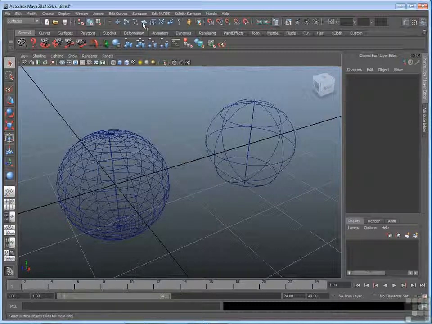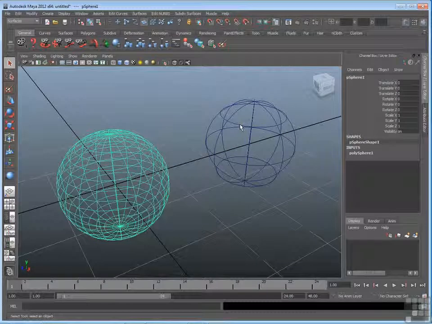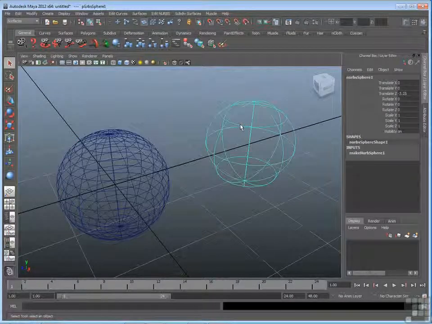Now the trick for that is, if I am on Select by Object Type, I need to have at least the Surface button activated. This is a Surface button. That means that I can select surfaces in the scene, and in fact, this is a polygon sphere, which is a surface, as is this NURB sphere, which is also a surface. So as long as this is activated, I can select that.